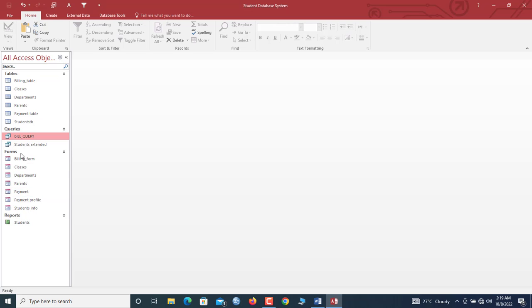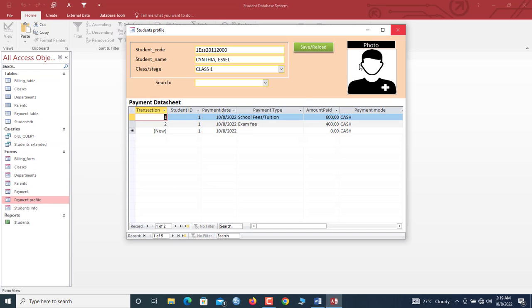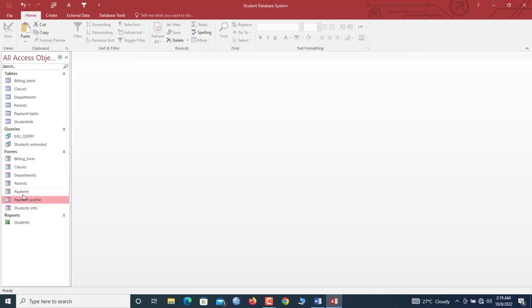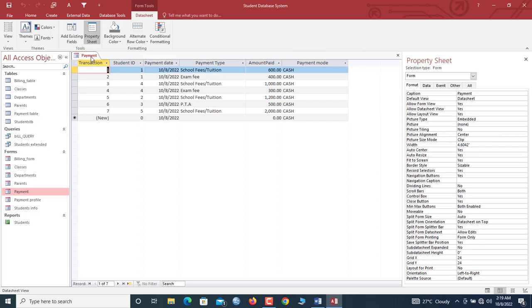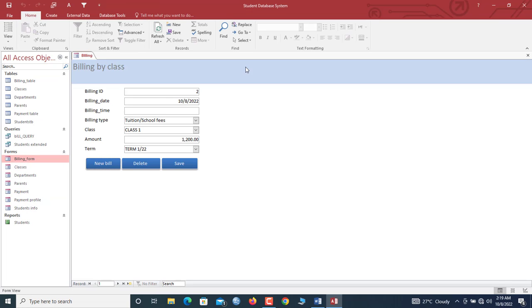So now guys, before we show the balance, we have the payment profile, which we use to do the payments or credits to the students. This is a subform that we have in the payment profile form. And now we have the billing form, which will help us to do the billing. So how do we show the balance, or how do we combine these two tables to track the amount of money that the student is owing the school?